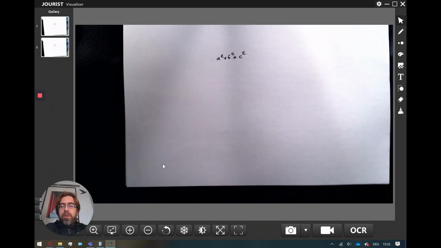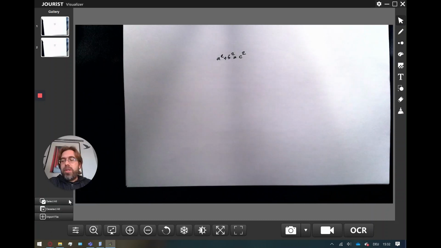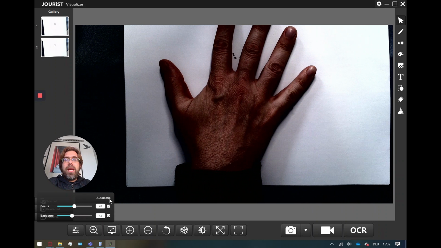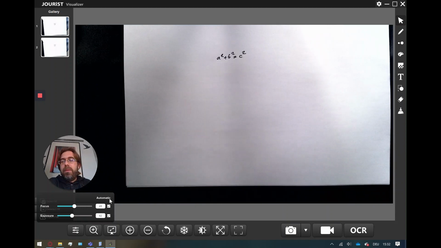All right, so you see a different problem now. The visualizer is hunting, so it can't hold focus. But there's a way around this. So let me just move my picture here slightly upwards. At the bottom left corner, you see these three sliders. And if you select them, then you see focus and exposure. And right now it's set to automatic, so the visualizer tries to focus automatically. Now it's quite possible if I put something different here, like my hand, it will be easier for the visualizer to focus on it. But if I just have a blank piece of paper, it will be in trouble.